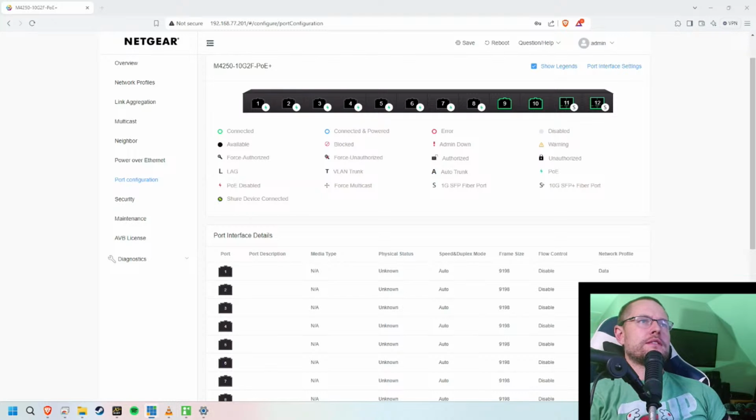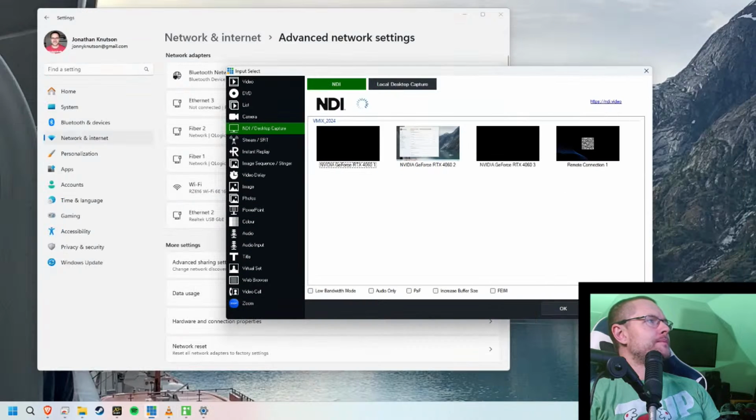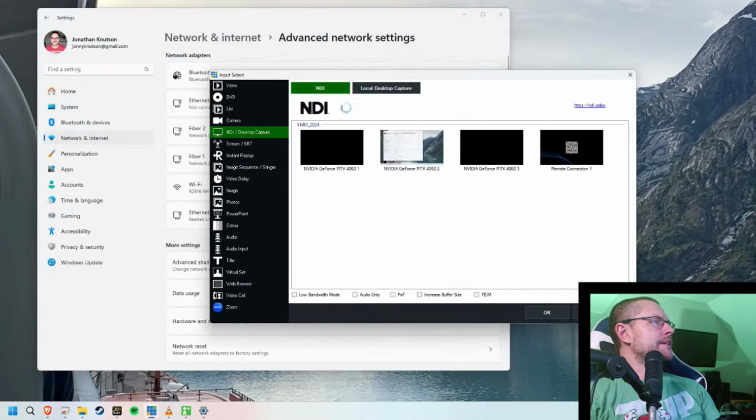Oh, they don't show up in vMix. Oh my gosh. That's also funny. So inside vMix, check this out. They don't show up. If we switch and go back, if I say low bandwidth mode, will it show them then? Nope.